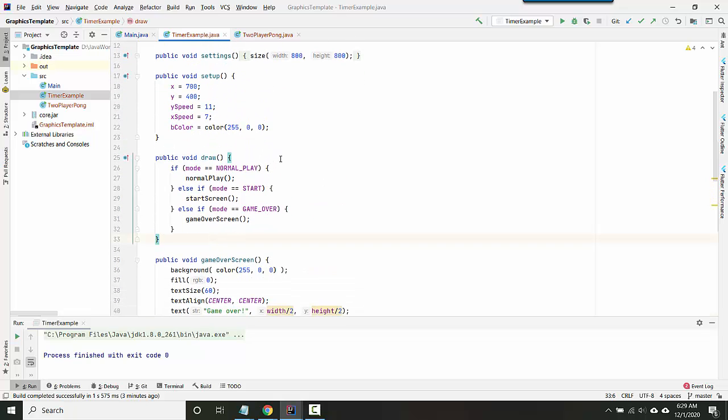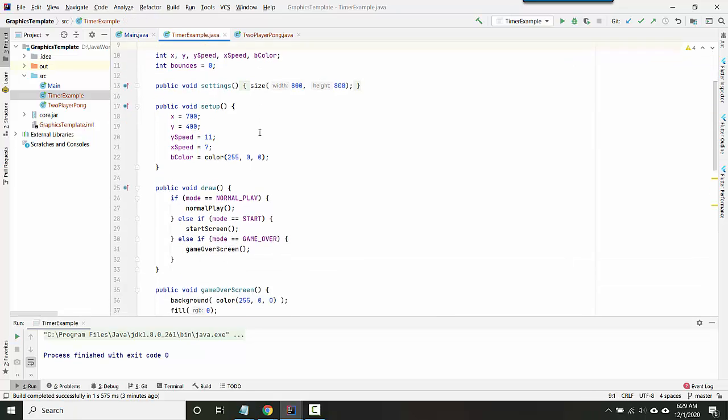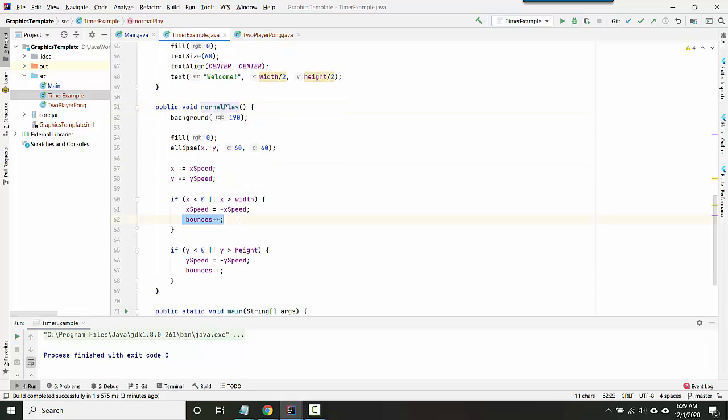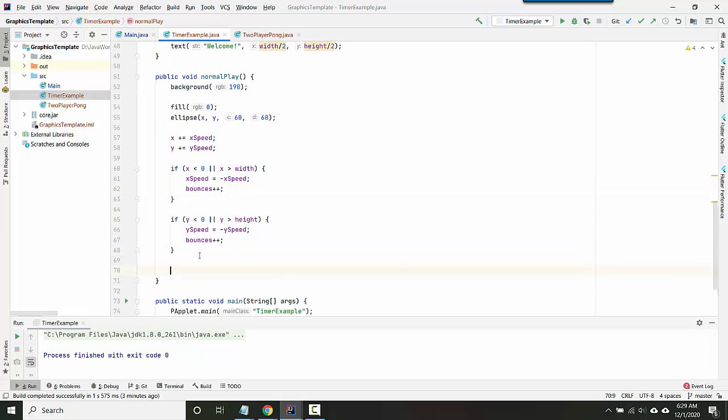All right, so I realized there's actually one last thing. We've been testing each mode manually by changing the mode up here, but we don't actually have an automatic way of switching between the modes. So let's do this. Let's say that if I'm in normal play and right now I'm adding 1 every single time I bounce, so let's say after 3 bounces, it's going to go to game over. So here I'll say if bounces is bigger than 3. So this is my test to see should I go to a different mode.